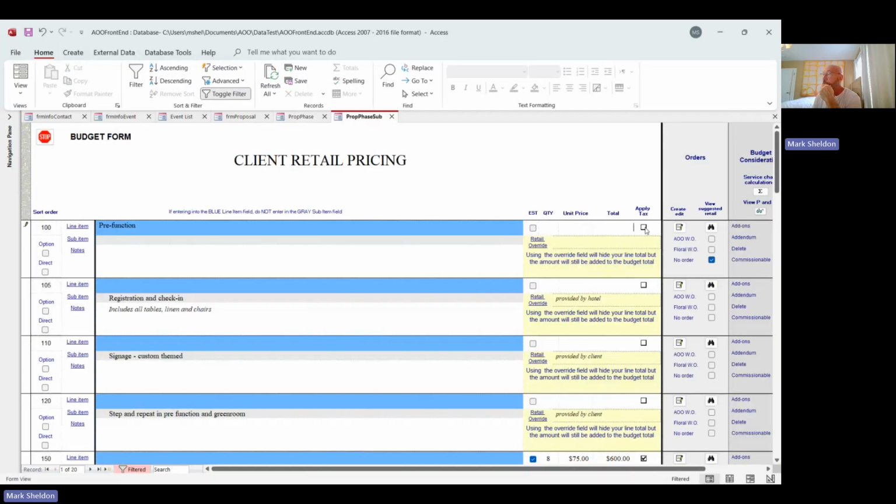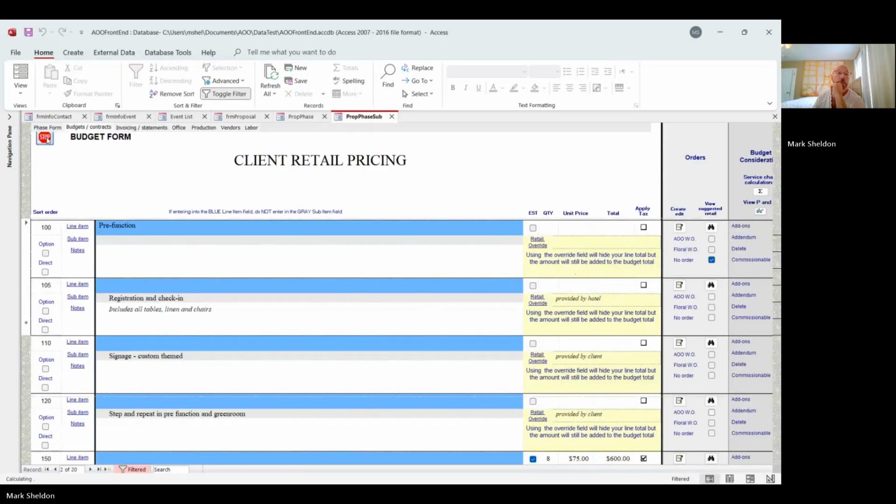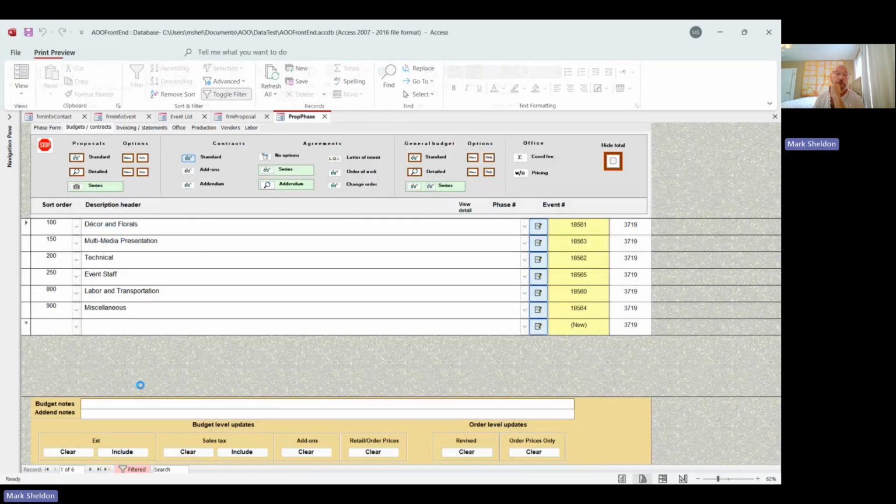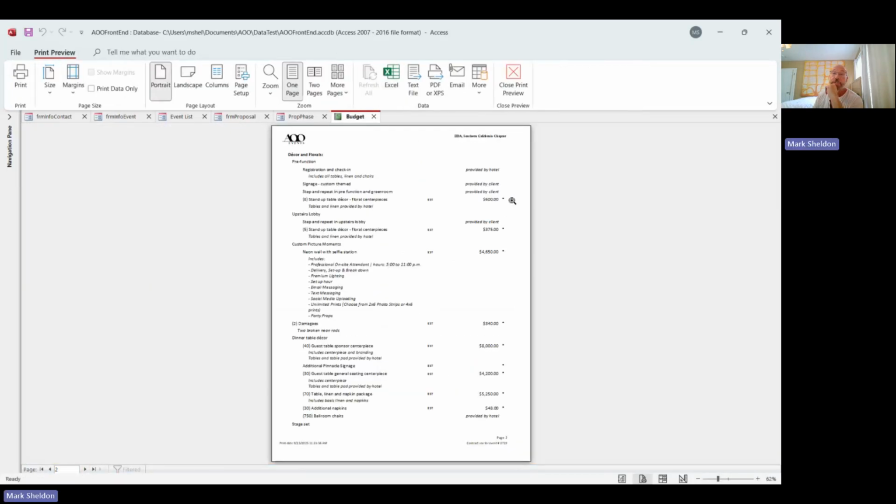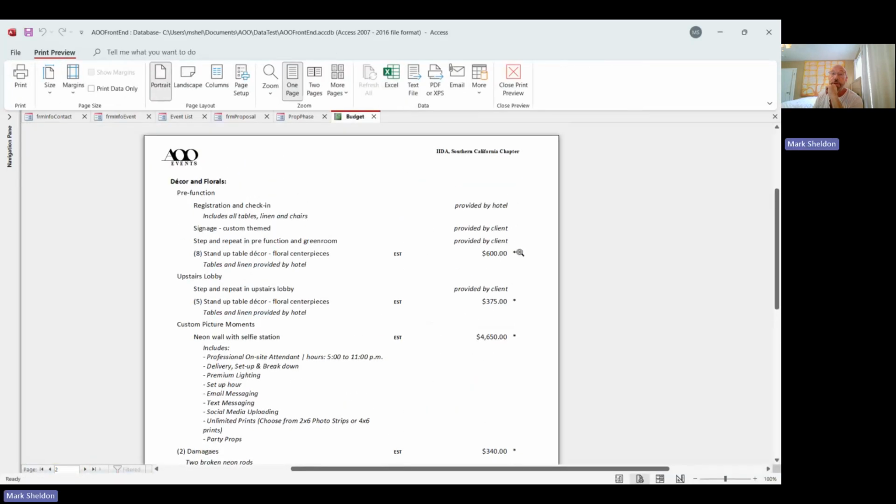Apply sales tax means that it's a taxable item. And then if you wanted to do an override, for instance, like this one, it says provided by hotel. Let me give you an example. So we go into our budget again. And so instead of there being a number here, it just says provided by hotel. The override will, like if there was a number in the amount field, this would override it completely, but it will not take it out of the bottom line of a total.